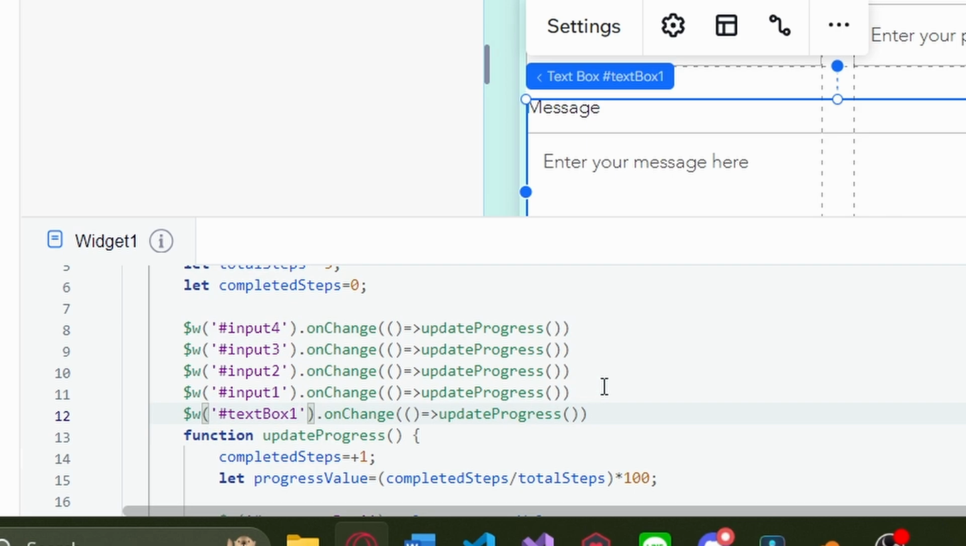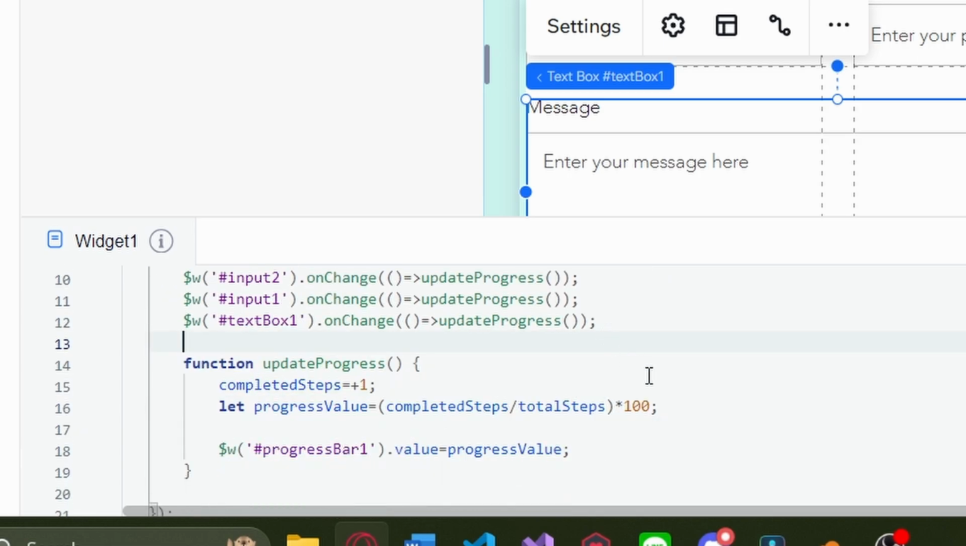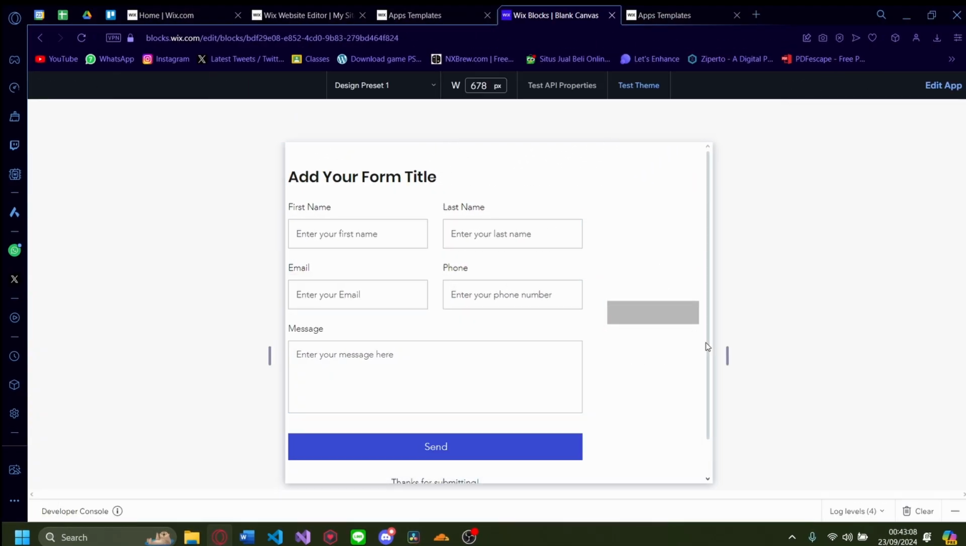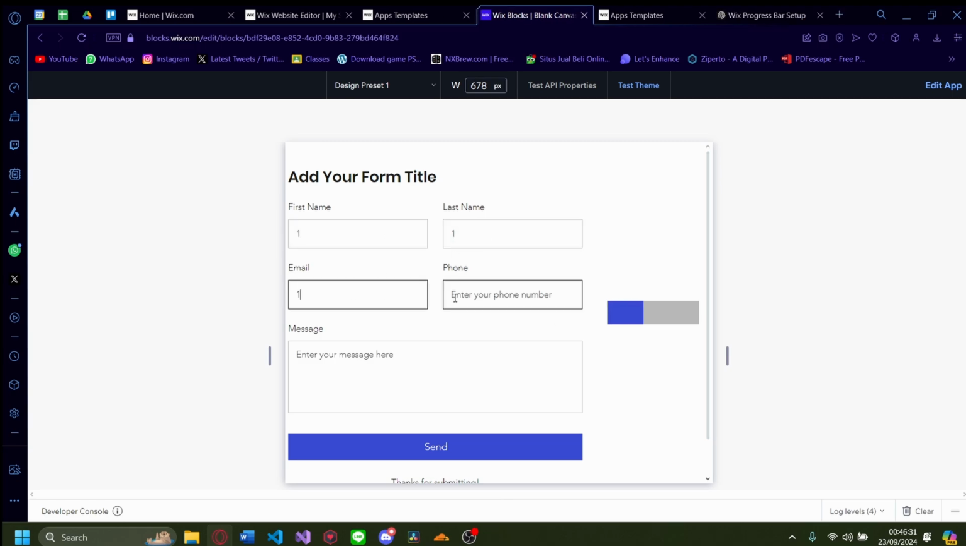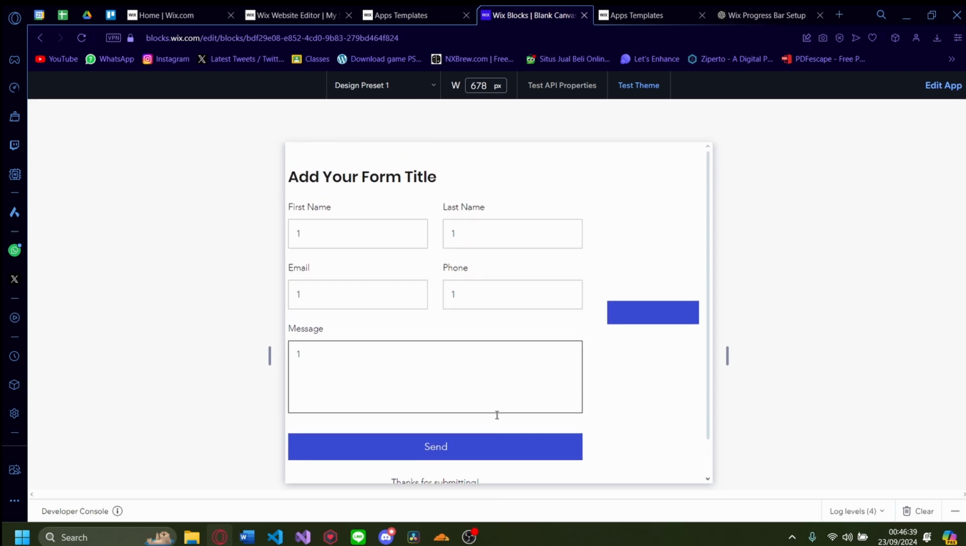And don't forget the semicolons on every one of them. Semicolons, semicolons, semicolons. There you go. Now you're done. This is all you have to do. Let's run it to test if it works. Now, if we input our name, for example, 1, 1, 1, 1, 1, you see that there's a dynamic progress bar that increases depending on which of the fields is filled in.